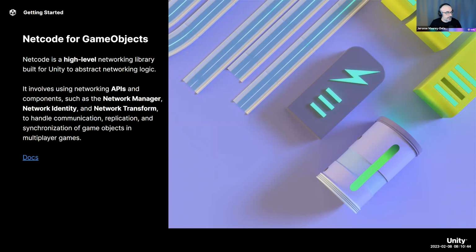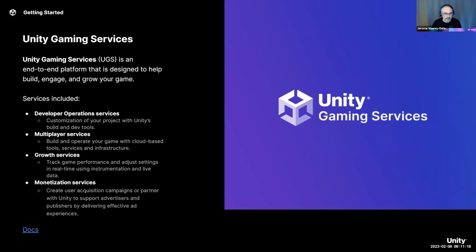We will be focusing on the first half of the session on netcode for game objects. So this is a pretty recent replacement to UNet, which was the traditional Unity networking stack that has been deprecated. And netcode for game objects is a set of high-level APIs that allow you to basically create multi-user experiences inside Unity. It includes network manager, network identity to find each other, and network transform to send data, for example, transform data in Unity, so your position, rotation, and scale. On top of that, John is going to demo a few items, part of the Unity gaming services.